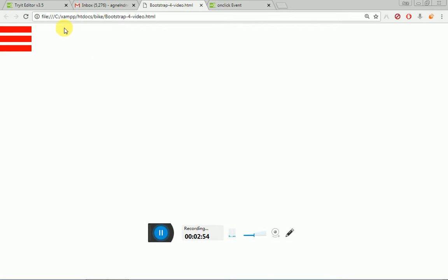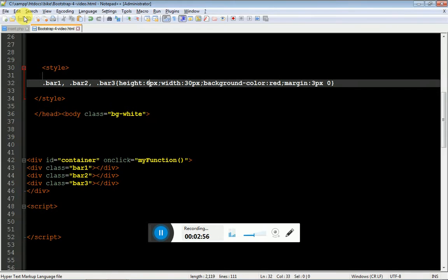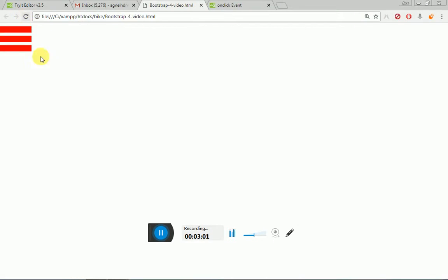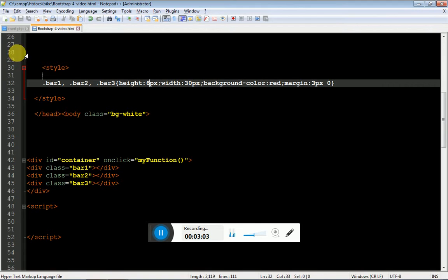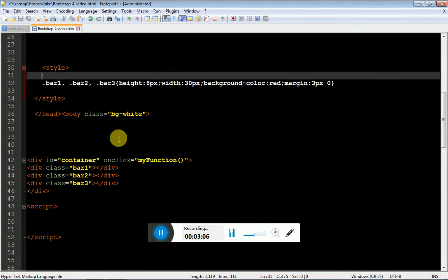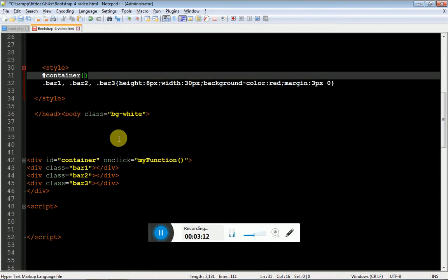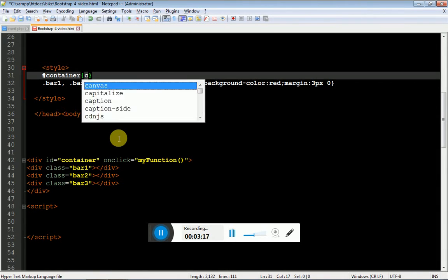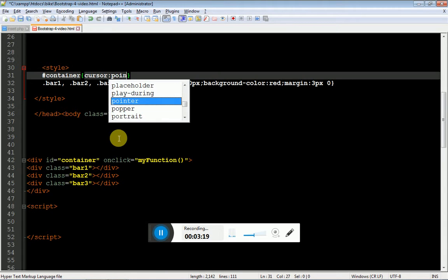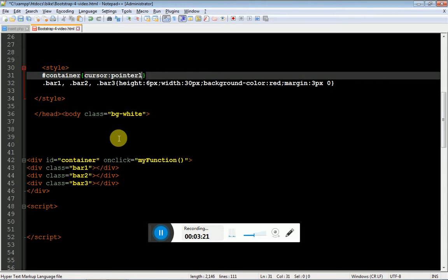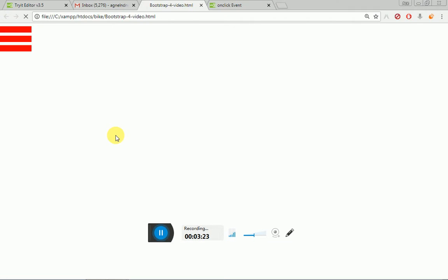Now what we need to do is quickly jump into JavaScript. That is, when I click on this, you can see, before that let me choose the container which I have specified with the ID container, and I want the cursor to be pointer. You see the cursor has turned into a pointer.